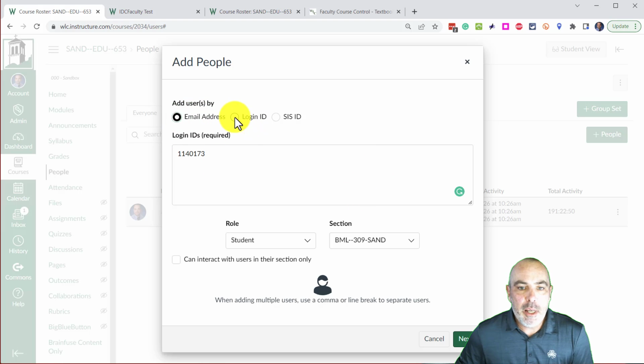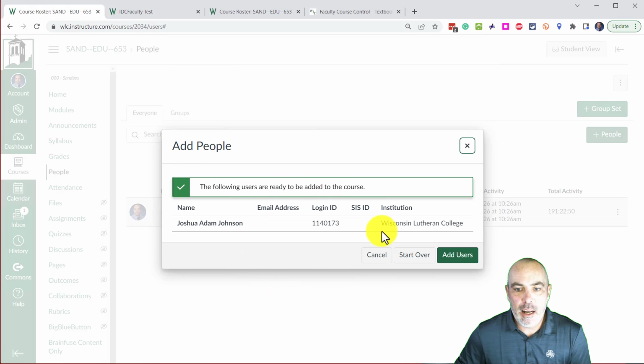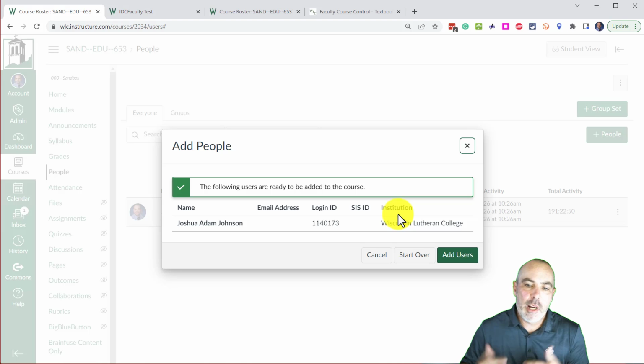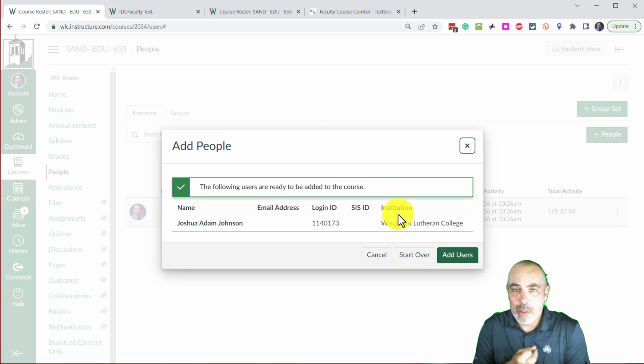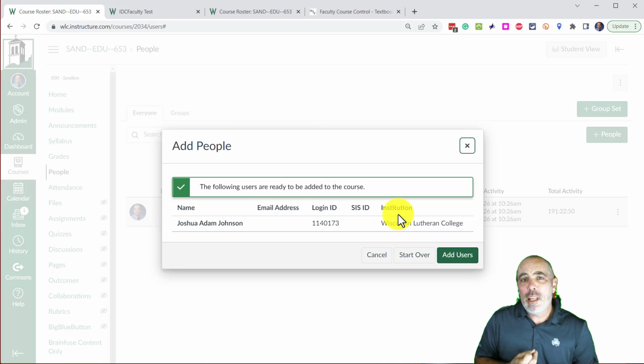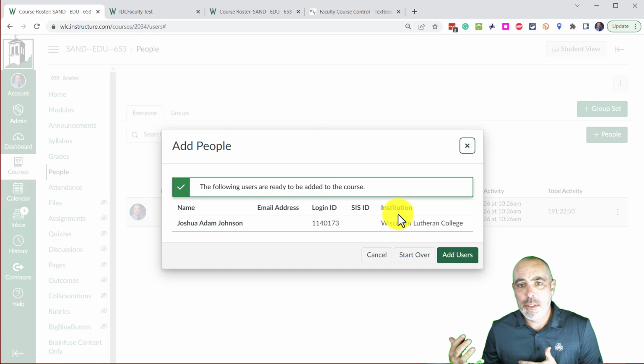Once you add the email address or the login ID and you pick the role for that person, go ahead and click on the Next button and it should show you a green check mark telling you who this is, and you can then click Add Users. If you get an orange box that says it couldn't find it, I'd recommend checking to make sure that you had the correct email address, the full name, etc.